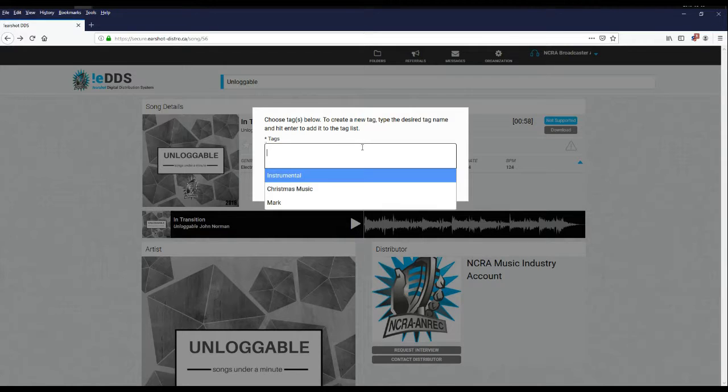Selecting the text box will bring up a drop-down menu that lists the current existing tags within the system. To find an existing tag, you can type into the text box to narrow down the list. Then once you find it, you can click on the tag to add it.